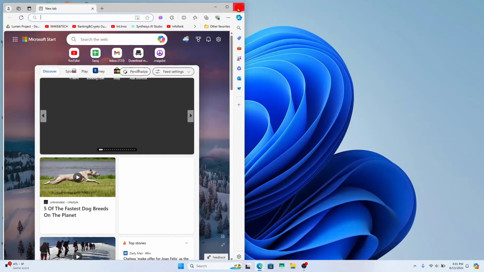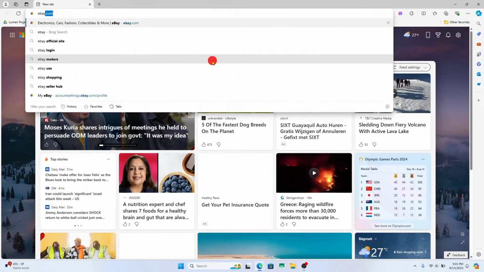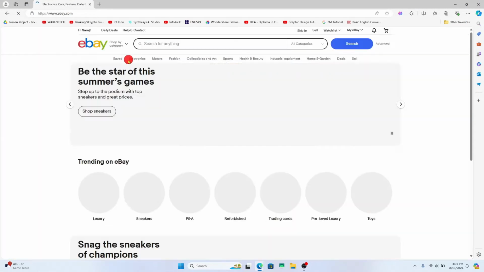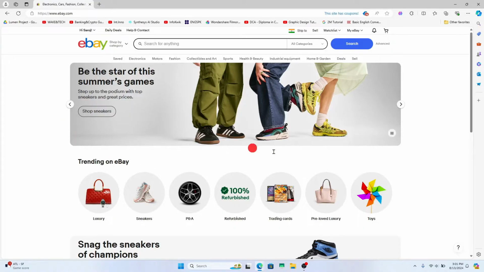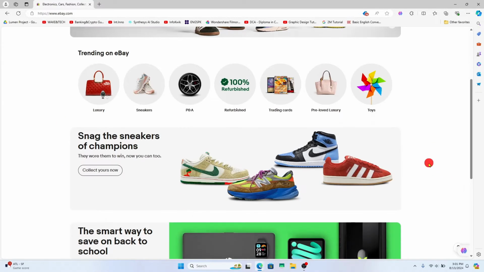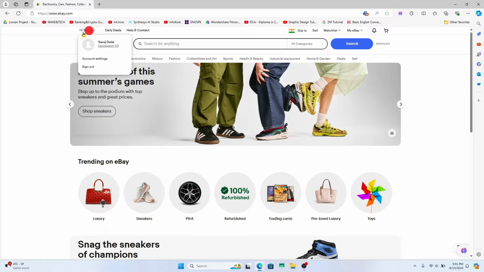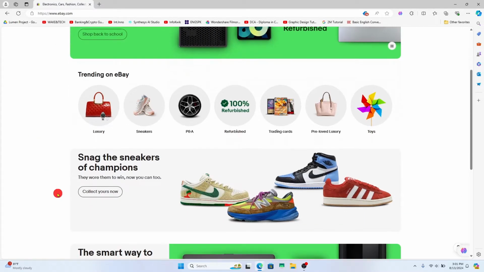First of all, open up your web browser and then in the address bar, type in ebay.com and press enter. You will then be taken into the official eBay website. If you haven't logged into your account already, click on the sign in button that you see at the top left corner and proceed forward with your credentials or your social accounts.